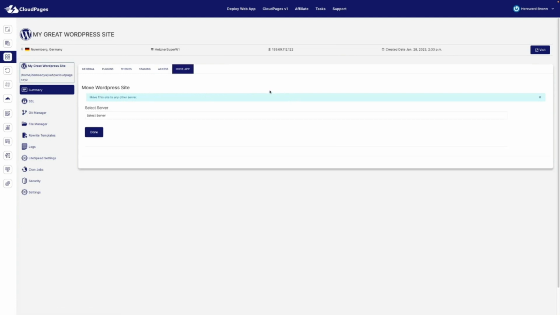And moving the app. If this particular WordPress install was one that for any reason you wanted to move to a different server, which can happen quite frequently, then it can be done easily on an individual basis, on a per site basis, like this, as long as your server is also connected to CloudPages.